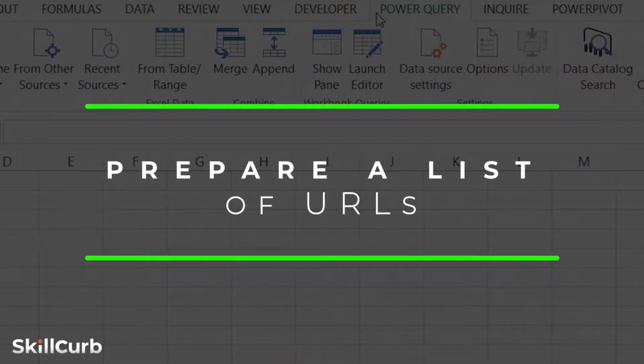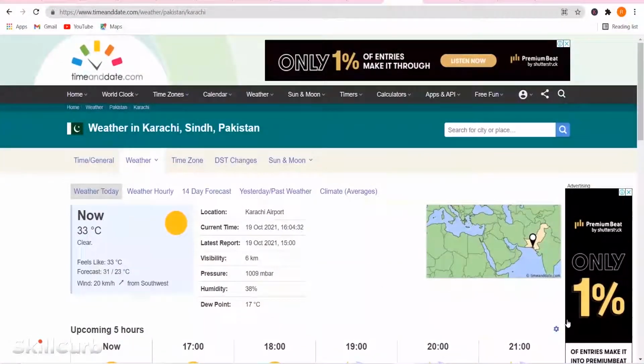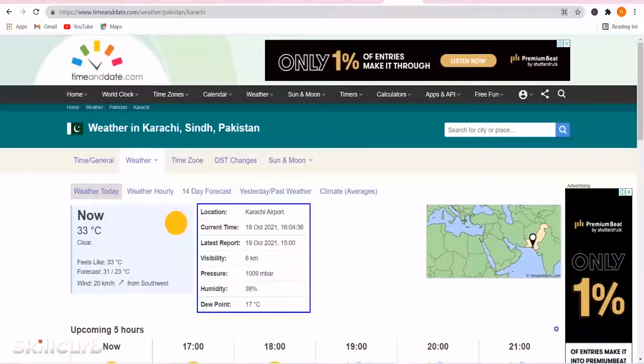Prepare a list of URLs. Here is a website with weather and conditions related to different countries and locations. This is the chart or data that I want in my Excel sheet. But I want to collect the same kind of data from many different locations.